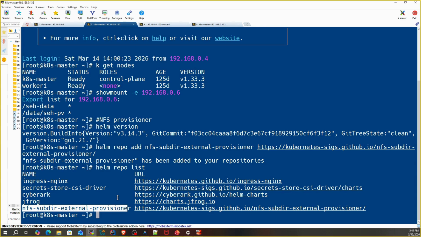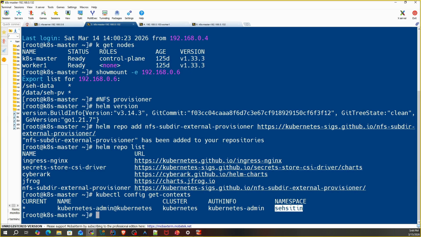Before installing anything, it is always good to check the current Kubernetes context using the kubectl config get-contexts command. In my case, I am connected to the cluster kubernetes-admin@kubernetes and currently working inside the shsitIN namespace. Best practice is to install infrastructure components like the provisioner inside a separate namespace.